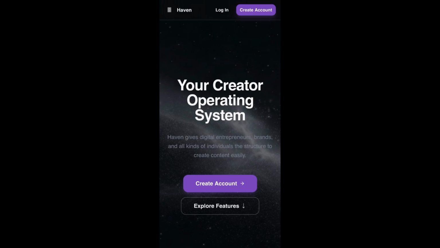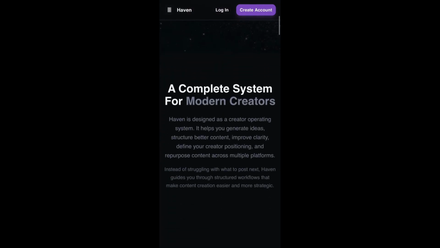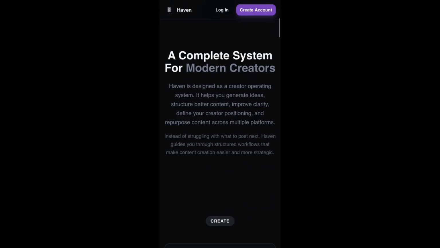As you can see, we're on the home screen, and it no longer says create viral content in minutes. It now says you create operating system, because Haven is not just about creating viral content in minutes, right? It's more than that. It's a system. So I'm just going to explore the features with chat below, and as you can see, this is an explanation.